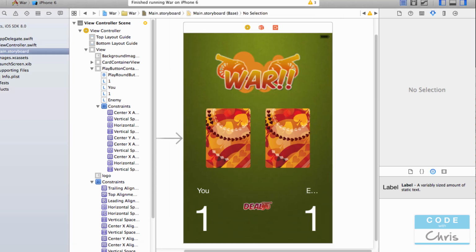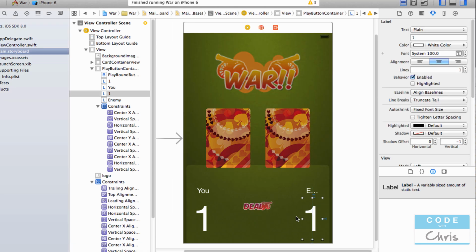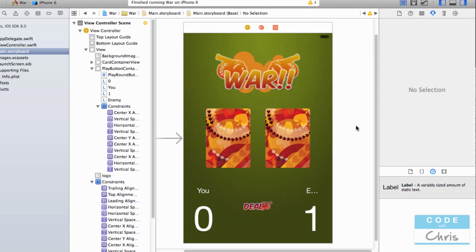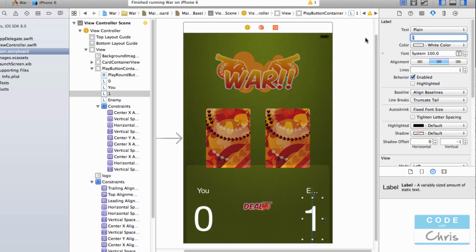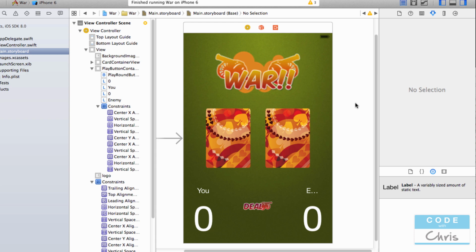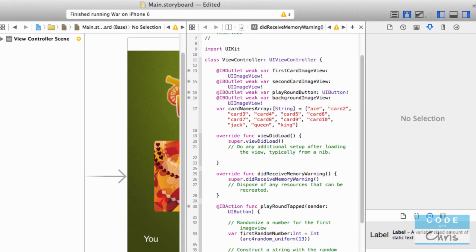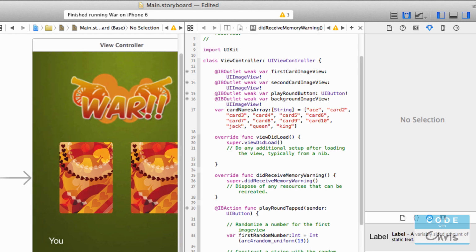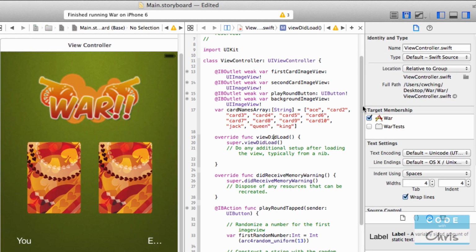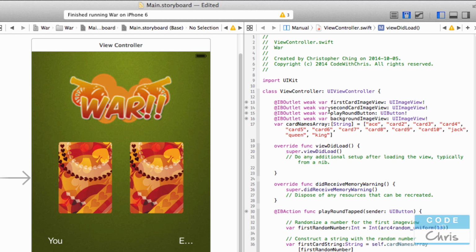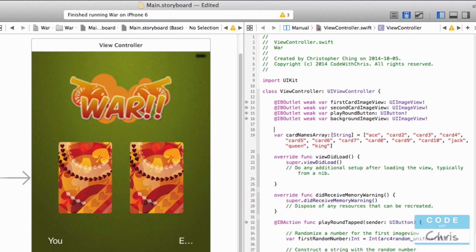And I want to now expose this and this as IB outlets to the view controller. Actually, let me put 0. The default value should be 0. Okay, so I'm going to go into Assistant Editor. Let me just make some space here. Okay, so let's do it right here.